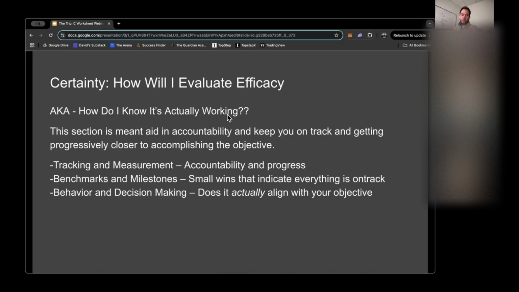So along with this, we've also got benchmarks and milestones, which are pretty self-explanatory. There's significant markers that you are getting noticeably closer. So if you were saving $15,000 for vacation, I just got my first $5,000 saved, right? Or I just bought the plane ticket, or I just booked the series of Airbnbs, whatever it is, right? There's benchmarks and milestones to let you know that everything's on track for you to do whatever it is that you're supposed to be doing.